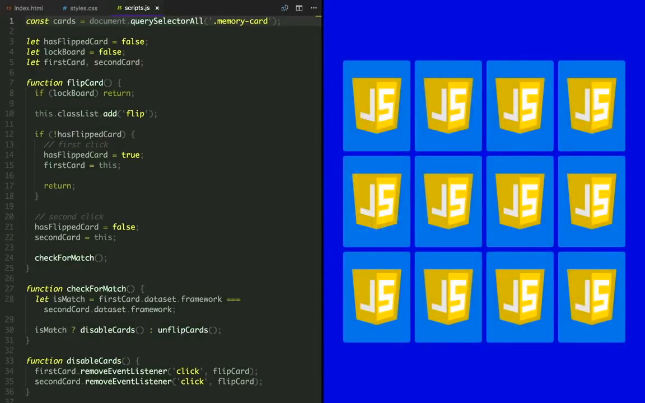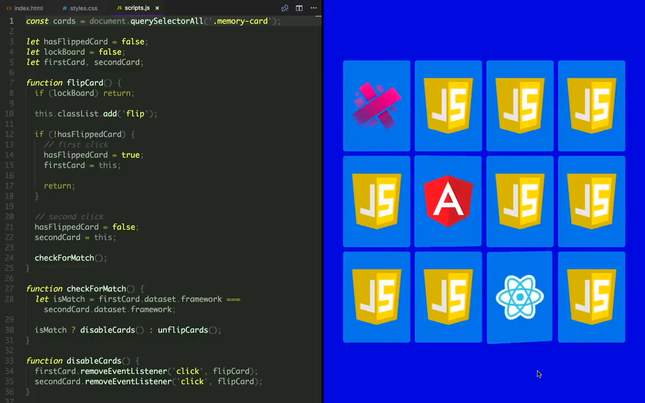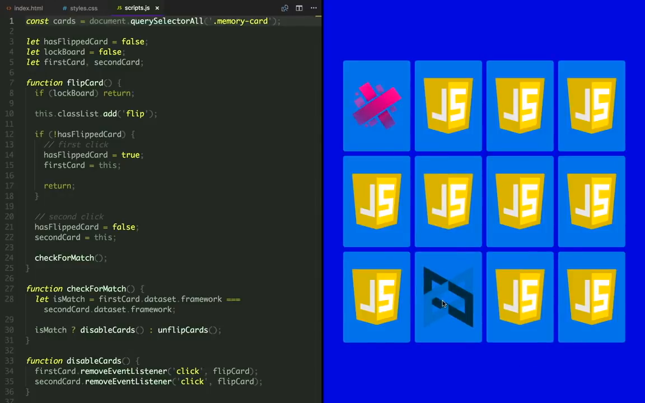The second corner case we have to pay attention to is if we click twice over the same card, because in that case, isMatch is going to evaluate to true and is going to disable the cards by removing its event listener. So the card is going to remain flipped. We have to add a condition to the beginning of our flipCard function to avoid that.